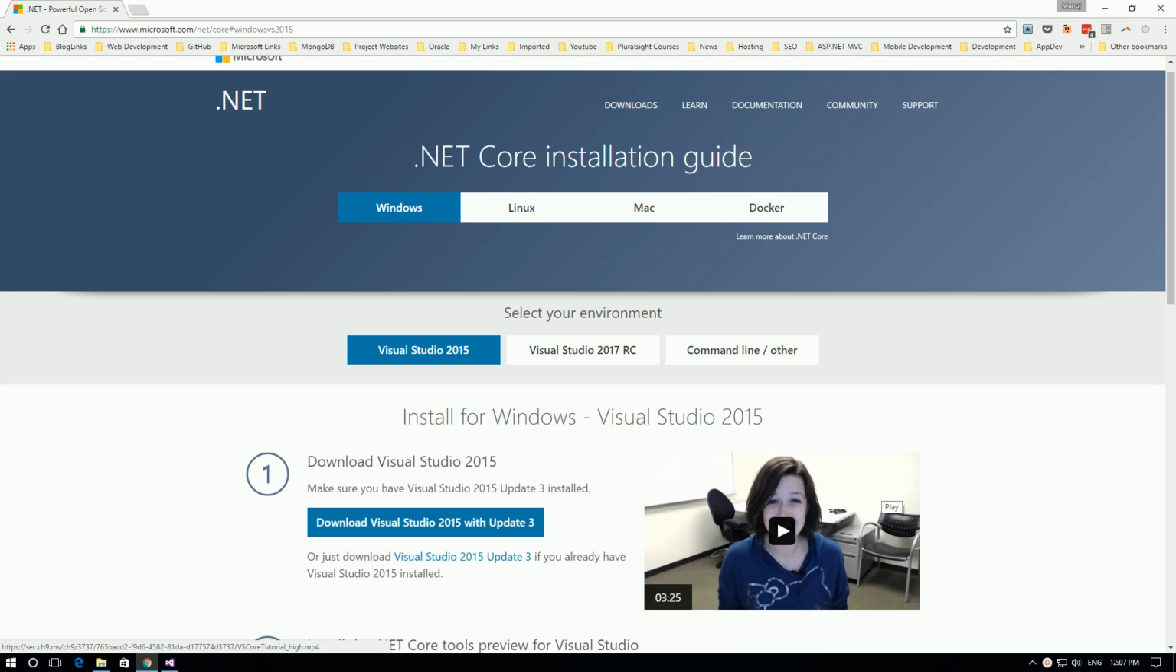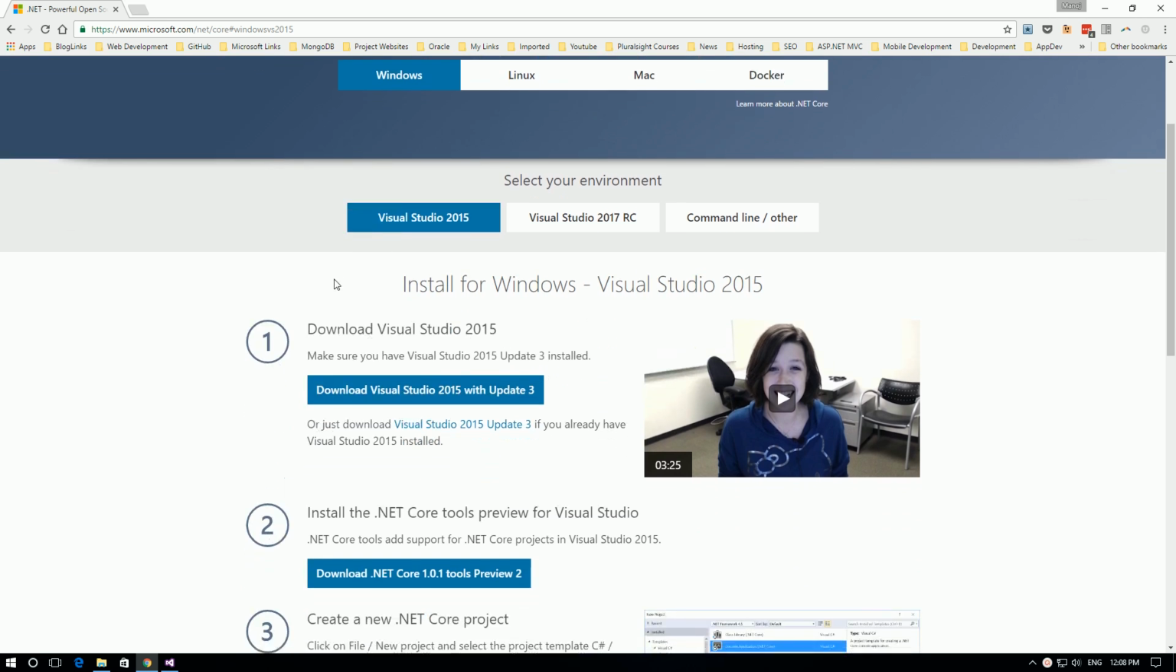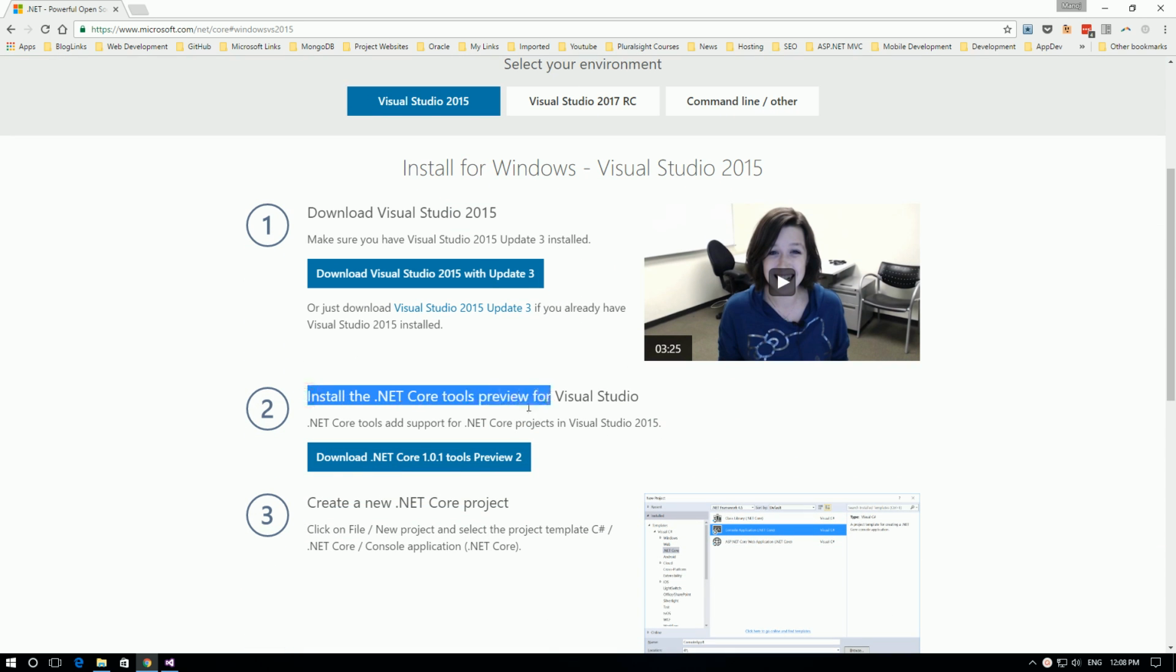If you don't have .NET Core installed on your machine, then you can go to the link www.microsoft.com/net/core/Windows VS 2015. On this page, you can go to the second step where we have the download .NET Core 1.0.1 tools preview 2. You can click on this link and download the setup and then install that setup on your machine, which will install the .NET Core on your machine. Or you can watch this short video which will demonstrate how to install .NET Core on Windows machine.